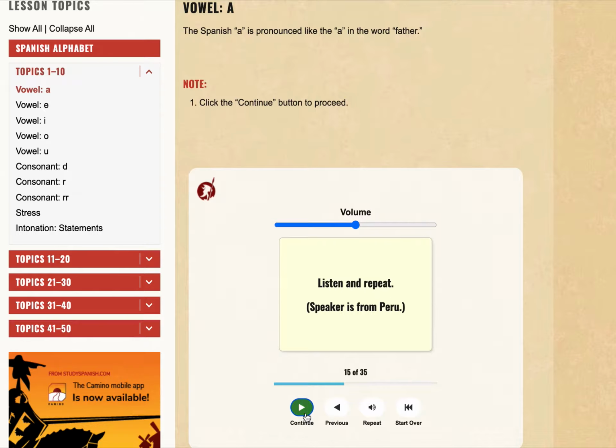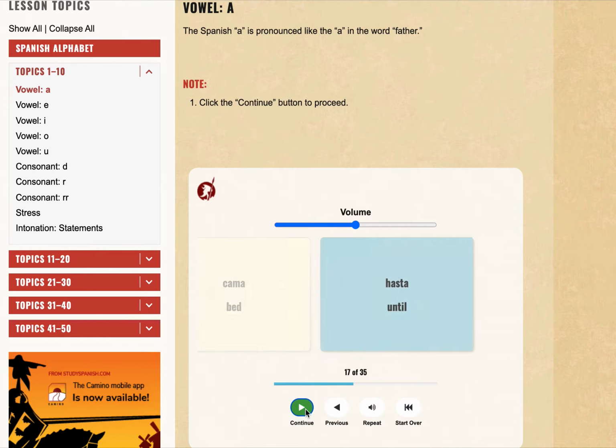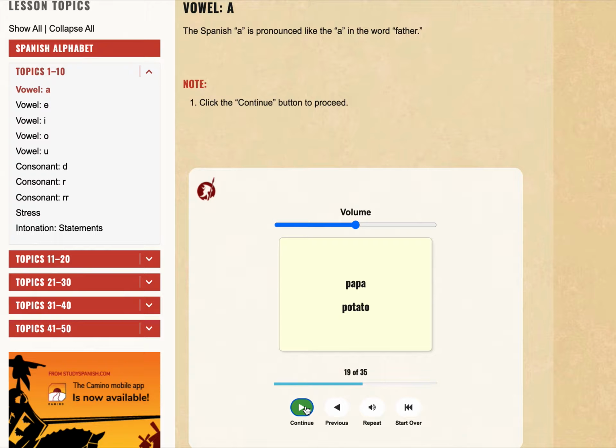Speakers from Peru. Nada, Nada, cama, kama, hasta, asta, papa, papa, mama, mama, papa. papa. Now listen as the words are pronounced correctly by a native Spanish speaker and incorrectly by an English speaker with a heavy accent. Okay.